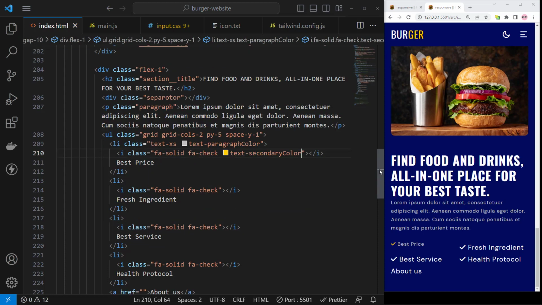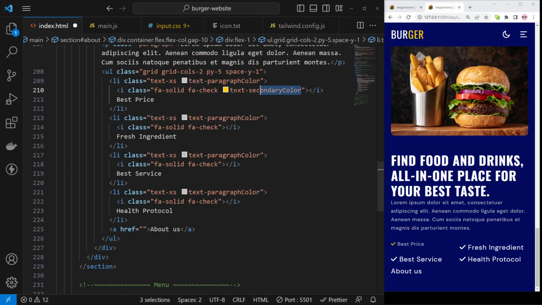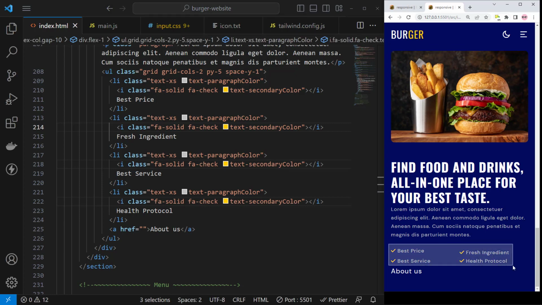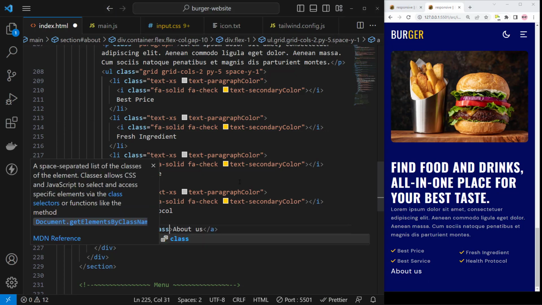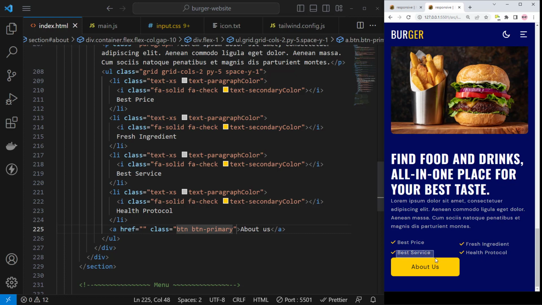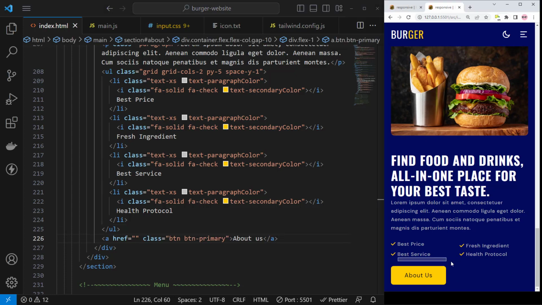I will scroll down. Let's copy this class of list item and paste it for every single list item. Again let's copy this icon color and paste it for every single check icon. Now save it. Now it's looking nice. Next we want to focus on our button. So in here let's say class equal to btn and then btn dash primary. Now save it. We don't have the space between the list and the button, so I am going to move the anchor tag below that unordered list. Now save it. Now you can see some space.